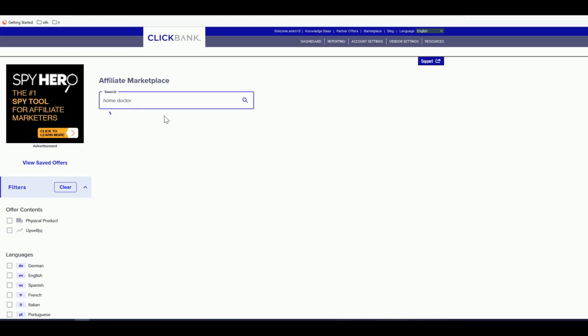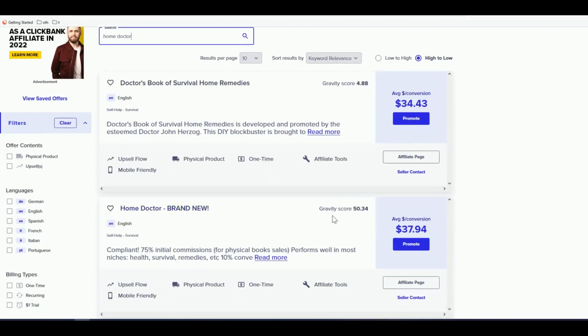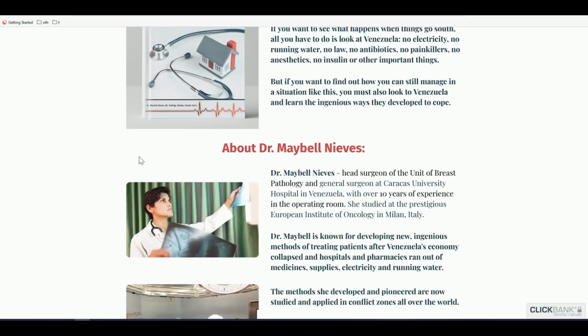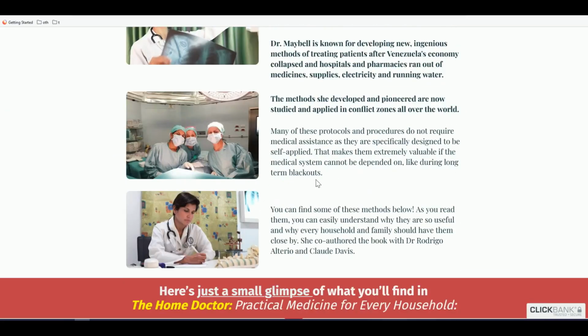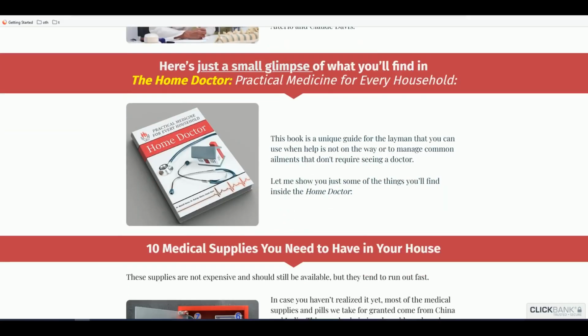All right, and what you can find here is this Home Doctor brand new, and as you can see, it has got a 50 gravity score, which is selling quite decent, and we can get a decent amount of commission per sale that we make. It's 37.94. And what's good about this product is if you go to the sales page, it has a pretty good sales page, and lots of information that we can use to create our landing page.